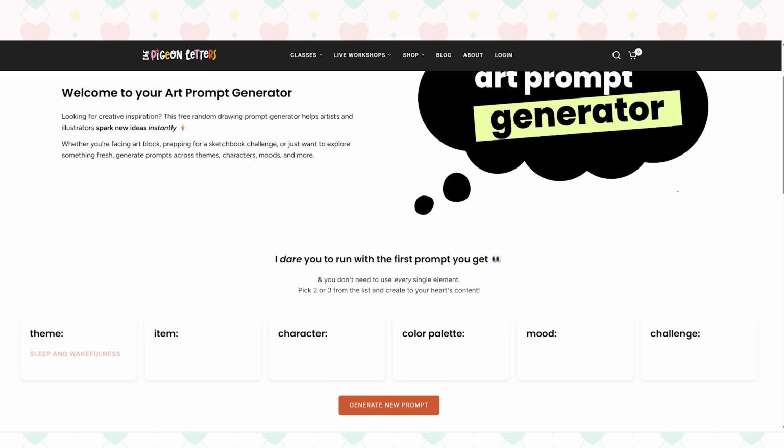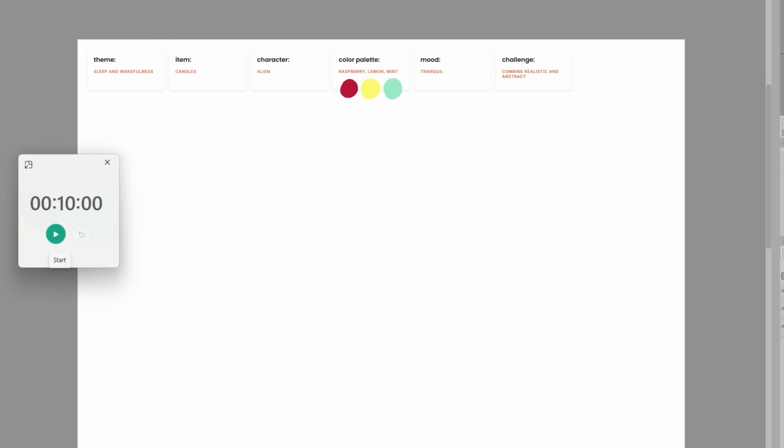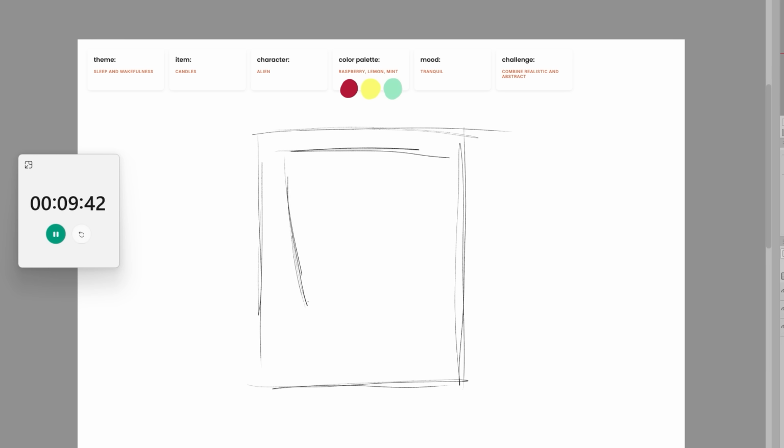And what I got from this generator is a theme of sleep and wakefulness with the item of candles. The character is an alien. The color palette is raspberry, lemon, and mint. Mood is tranquil. And the challenge is to draw both realistic and abstract. And I'm going to tell you right now, I failed at doing that. So this does have to be a speed challenge, so I gave myself 10 minutes, but I am going to speed up the footage since I do not have enough to say about this piece to last 10 minutes.